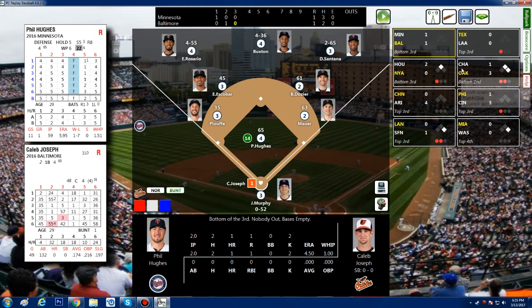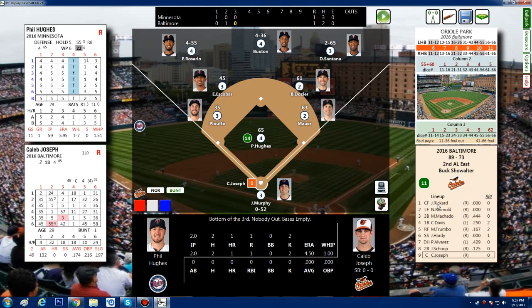Oakland's beating the White Sox 3-1. Houston's beating the Yankees 2-0. Arizona beating Chicago 4-0. Cincinnati on top of Philadelphia 3-1. All right, Caleb Joseph, this is his first at bat for the year. Let's take a look at our lineup: Rickard, Reinbold, Machado, Davis, Trumbo, Hardy, Alvarez, Shope, and Joseph.